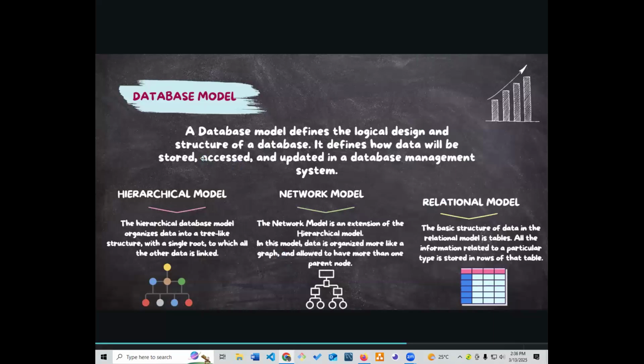Hierarchical model. The hierarchical database model organizes data into a tree-like structure with a single root to which all other data is linked. So this is the root, and the others are linked to the root. This is how the hierarchical model looks. We also have the network model, which is an extension of the hierarchical model. So we started with the hierarchical, and then came to the network model. In this model, data is organized more like a graph and is allowed to have more than one parent node.